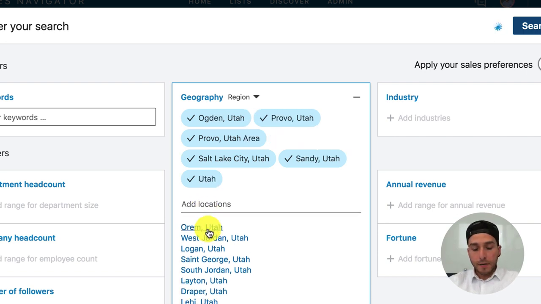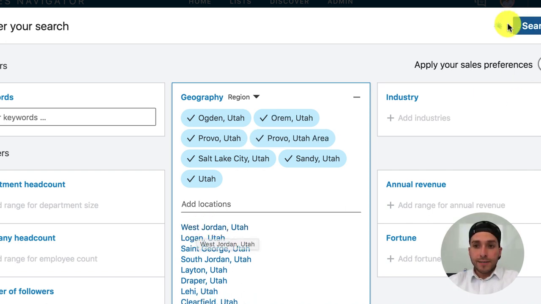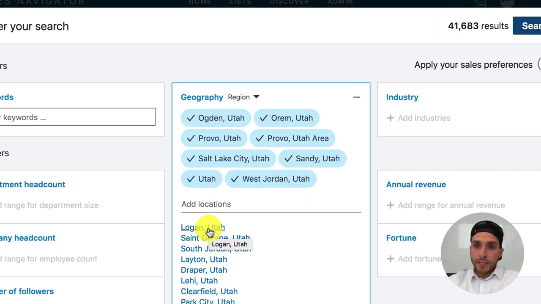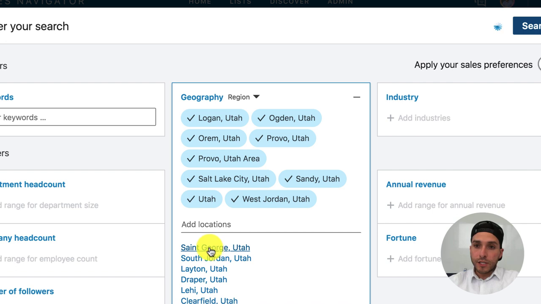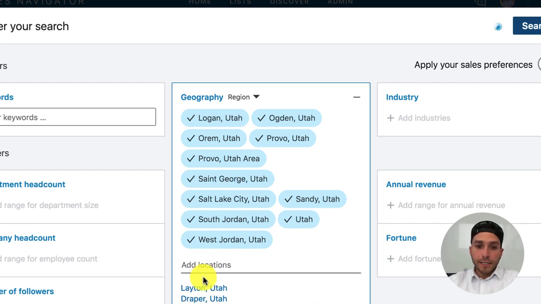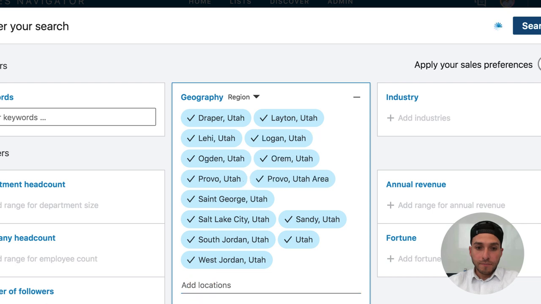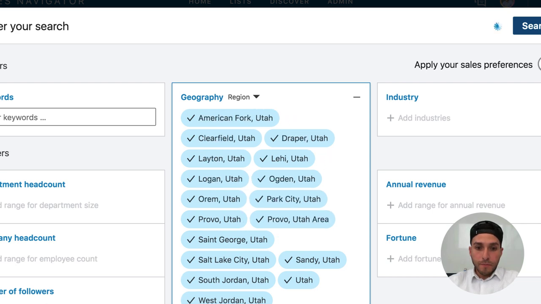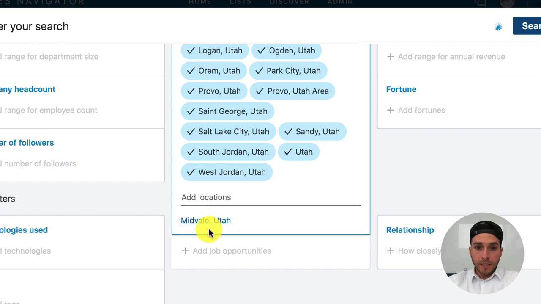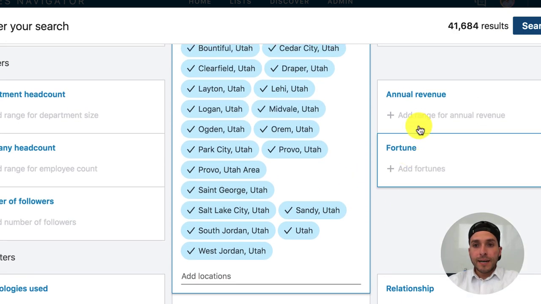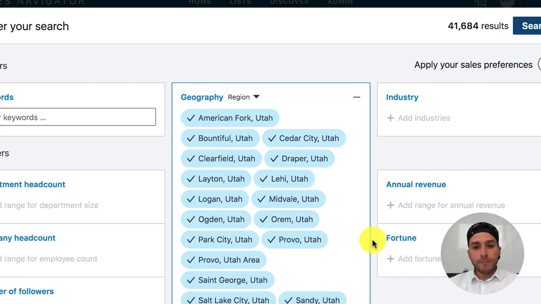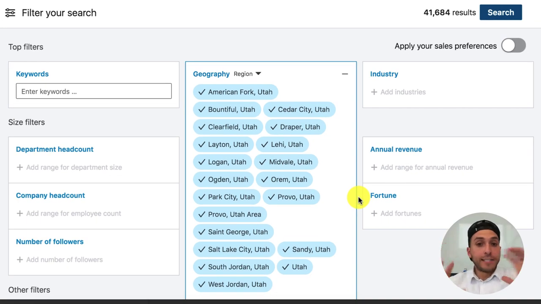So the tip here is, whenever you're searching or segmenting by geography, make sure you add all the possible combinations of words or cities that are around that area. As you can see, as I add more, 41,683. West Jordan, 683. Logan, let's see if this changes, 684, so a little bit more. I'm just going to go on and click on all these. And let's see, it keeps going up. Okay, so now I know for sure I have increased my chances of finding companies in the geographic area of Utah.